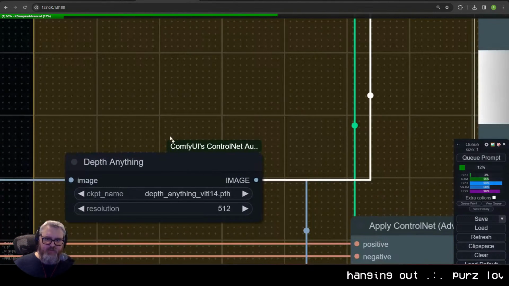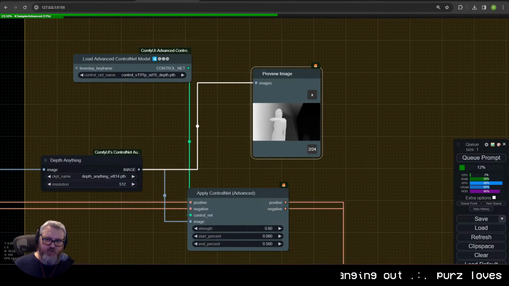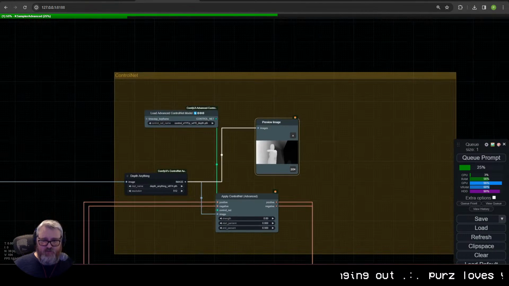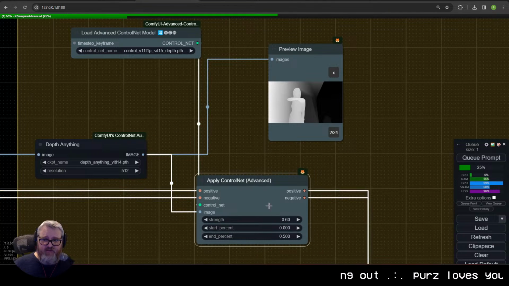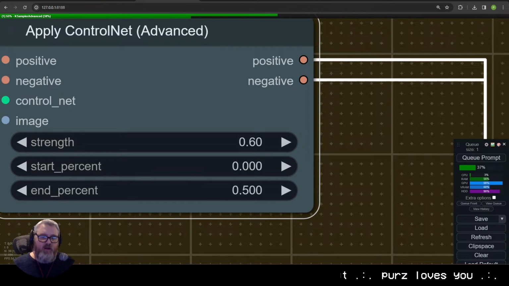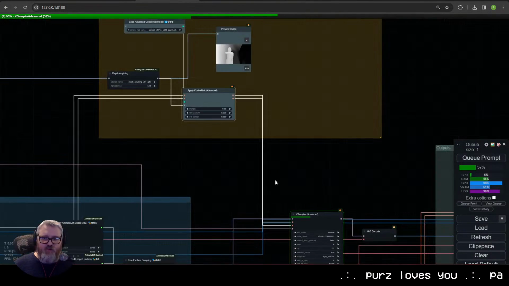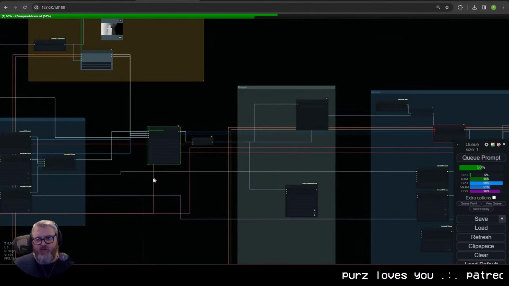Here we can see what our depth map did. This is the depth map preprocessor using Depth Anything. It's really good on humans, really fast too. And here Inner Reflections is using a depth strength of 60%, and it's ending the depth halfway through the run. So it's going to use the depth to help drive the way it looks for the first half of the run, and then it's going to let it dream wildly for the last half of the run.